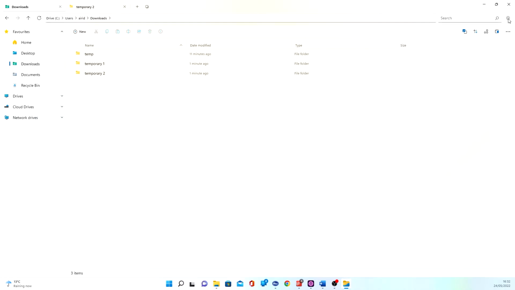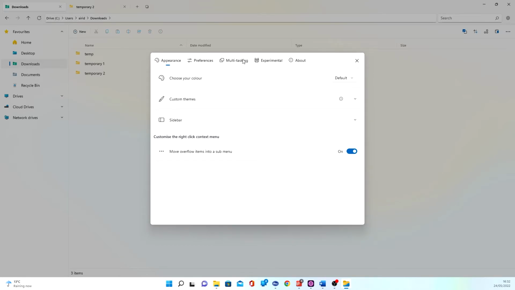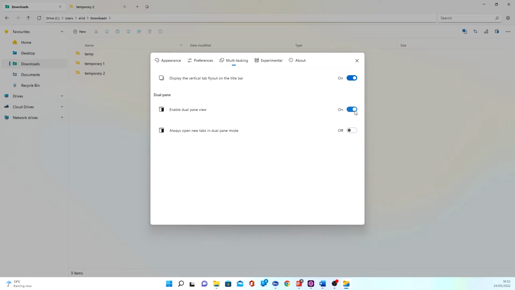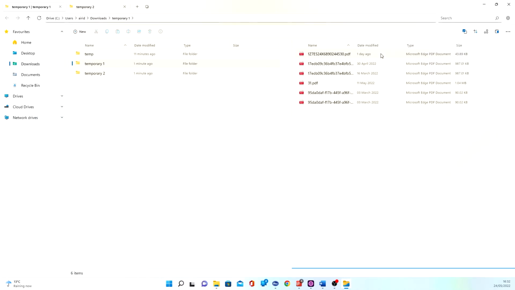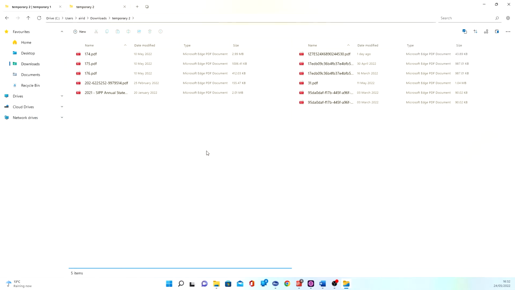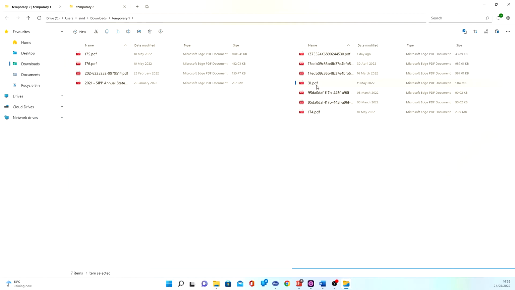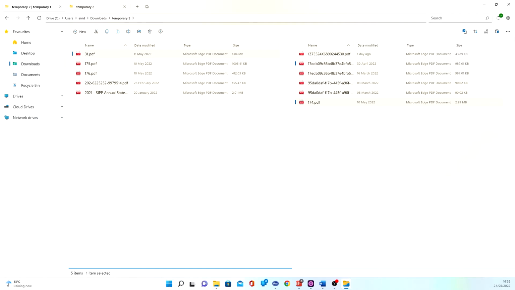You just need to go to that cogwheel, onto multitasking, and enable dual pane view. So we're going to close. Then you go on the file, right-click the mouse, and open the secondary pane. And you can see the files. That's one, and this is two. If you press, you can see the path changing. And if you want, you can select the file and drag and paste, and do it the other way. If you don't like it anymore, you press on this and choose close pane.